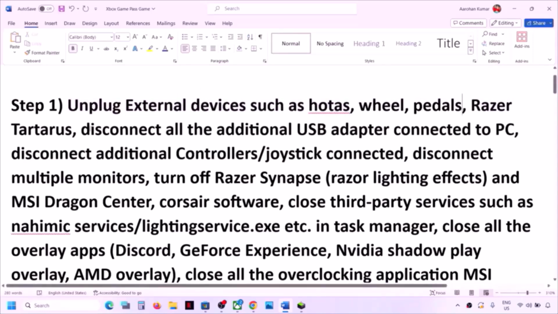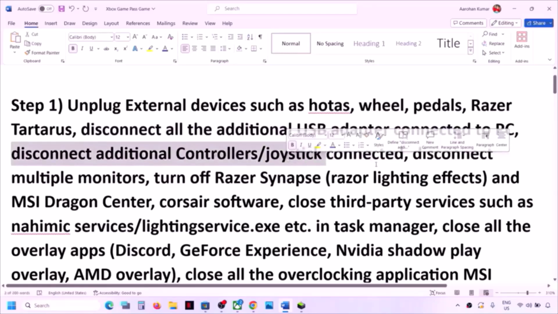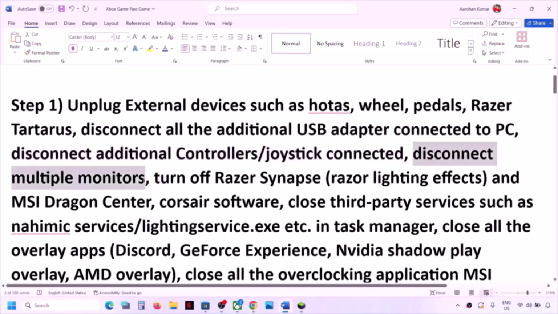Now if you have any additional USB adapter connected to the computer, sometimes you have a dongle connected to the computer, you can disconnect it. Also if you have any additional controller connected to the computer, you can disconnect the controller. Sometimes we have 2-3 controllers connected to the computer, so disconnect the additional controllers and then launch the game. Next step is to disconnect multiple monitors. Try launching the game on a single monitor and then check.